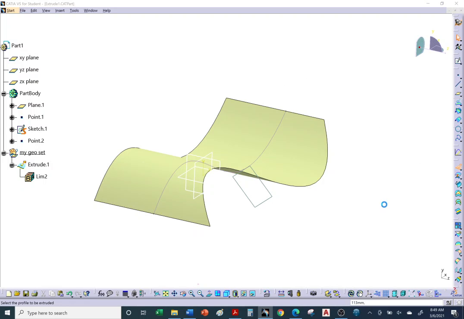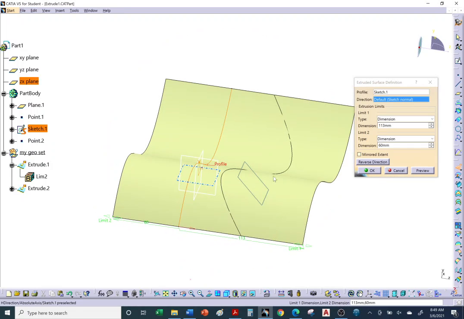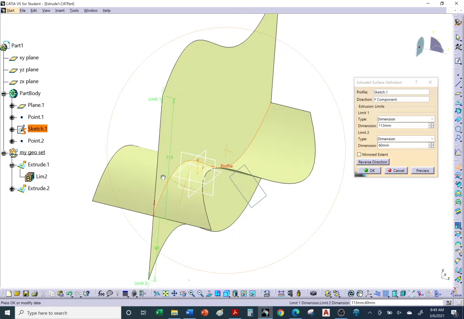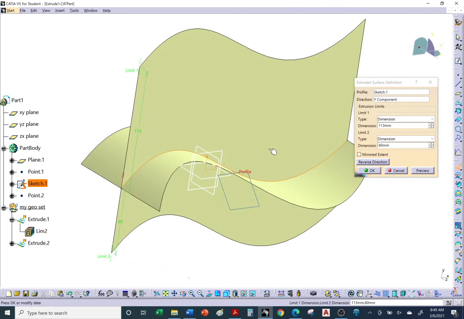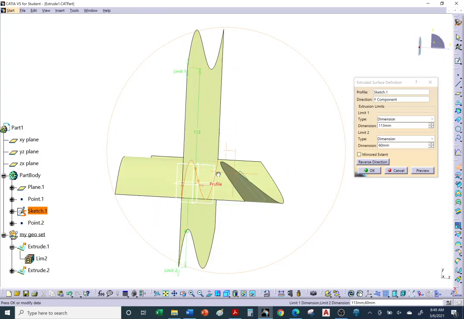So I'm going to extrude again. This profile. See, it's trying to go normal to the planar curve. So now let's say, hey, I want to go in the Y. So I'm going to right click in direction and go Y direction. And yes, it does work. Okay, I wasn't sure if it was going to work. There it is. So we're extruding in the Y direction.